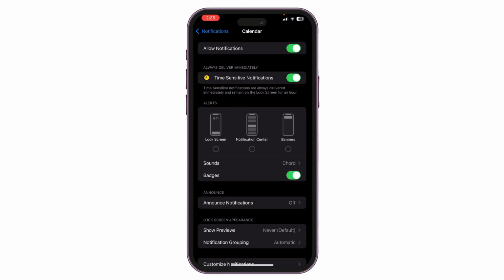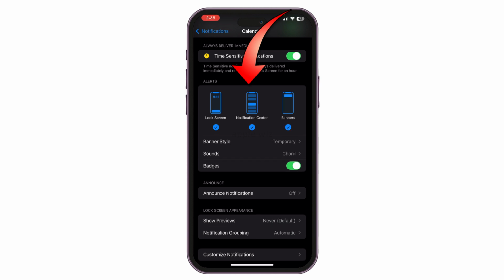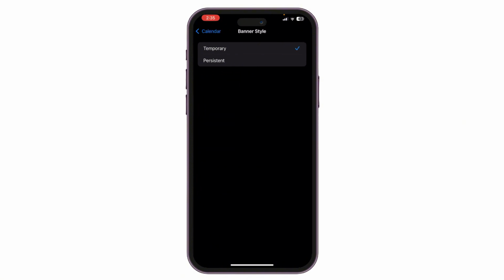So even if your allow notifications is turned on and you're still not getting the notifications, the reason might be because of these alerts that you can see right here. So you'll have to make sure that you have selected lock screen, notification center, and banners just like this in order to make sure that notifications are popped up everywhere. So here you can also see the option of banner style right here. If you tap on it, I recommend you guys to select persistent in order to show the notification constantly on your phone until you swipe it away.